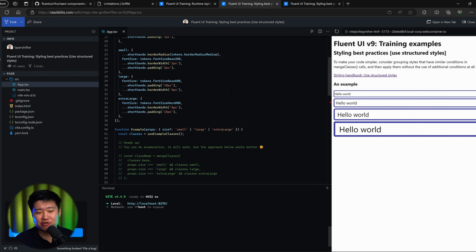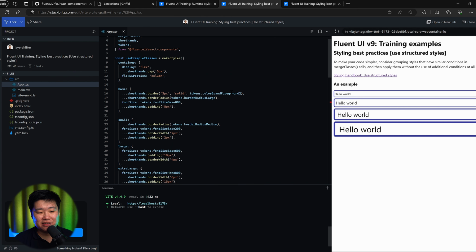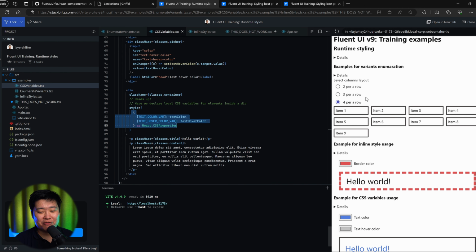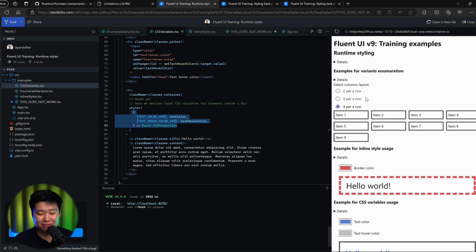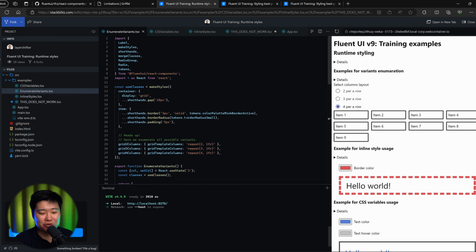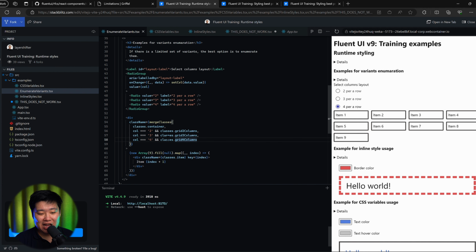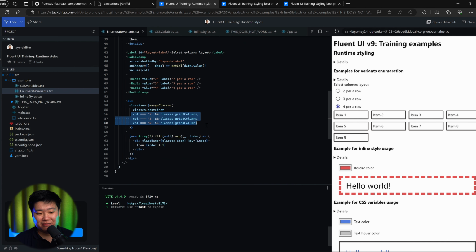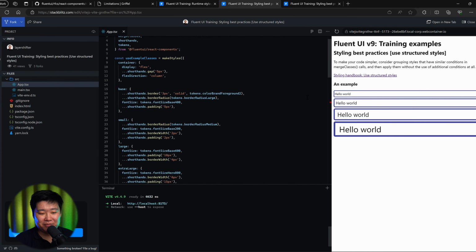So let's go to using structured styles. So what do we mean by structured styles? It's kind of like a way of organizing your different style definitions using Griffel in a make styles call. We saw earlier, for example, that we can try to enumerate all the variants at build time to apply them at runtime with this grid layout, right? And you see here that we have something along the lines of a grid 2, grid 3, grid 4, and we apply them individually, right, based on the condition of the prop. But we don't have to do that. We can actually try to be a bit smarter here.